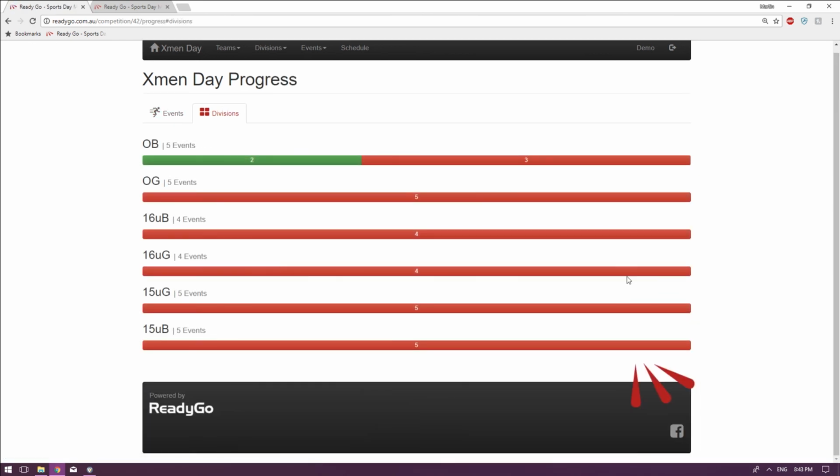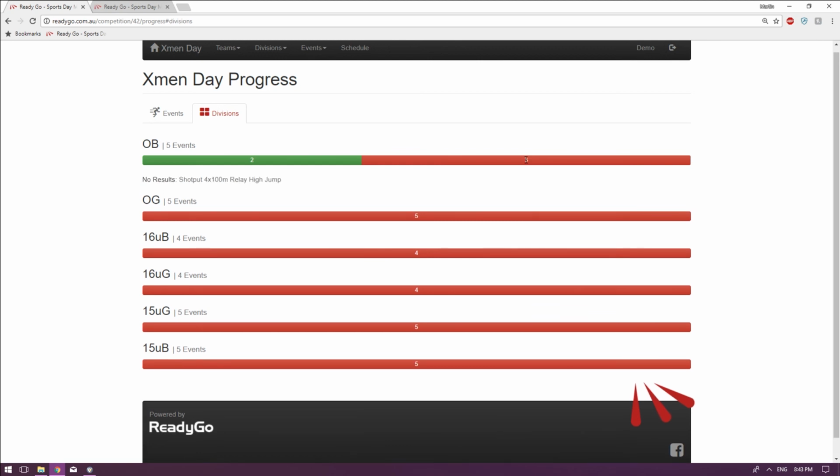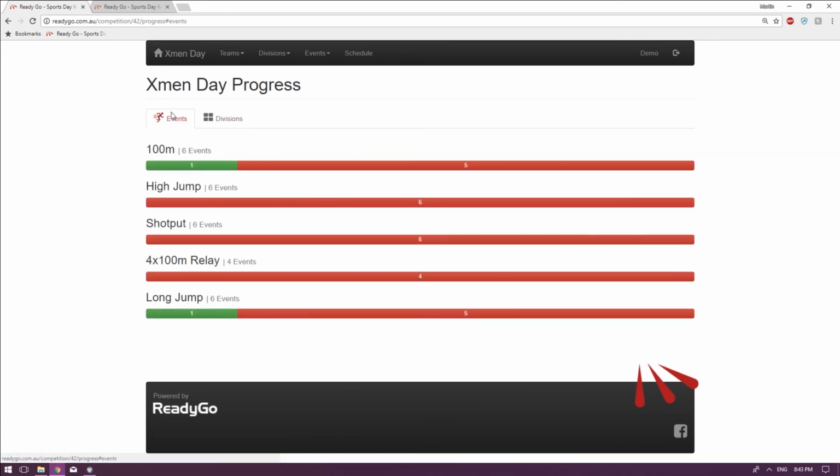Okay, on this page, what you actually get is an indication of how many events have actually had their results recorded. And as you can see, my Open Boys have had already 2 results come in. But there are 3 events that have not had their results come in yet. And I can click on that and see that I've got no results for shot put, for 4x100 relay, and for high jump. If I go to events, I can actually see I've got 1 result for my 100 meters and 1 result for my long jump.